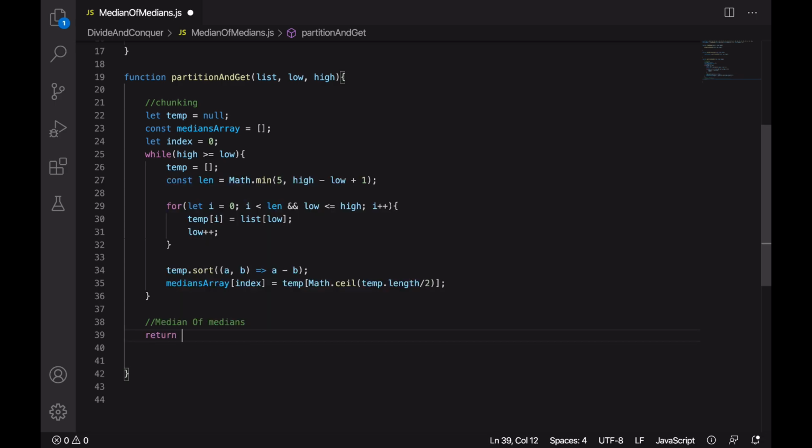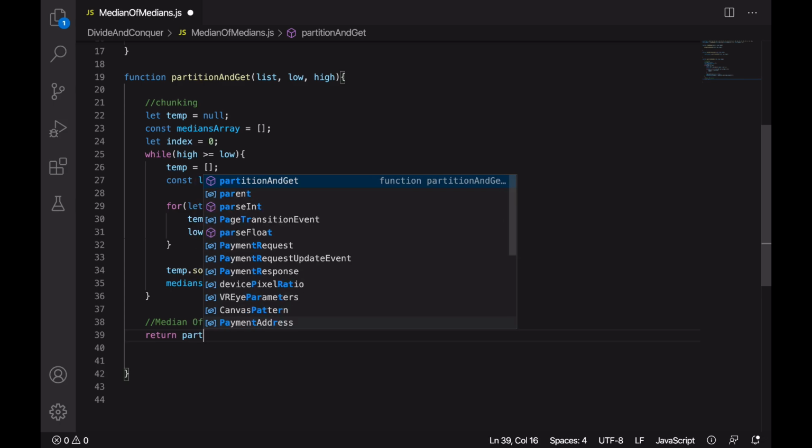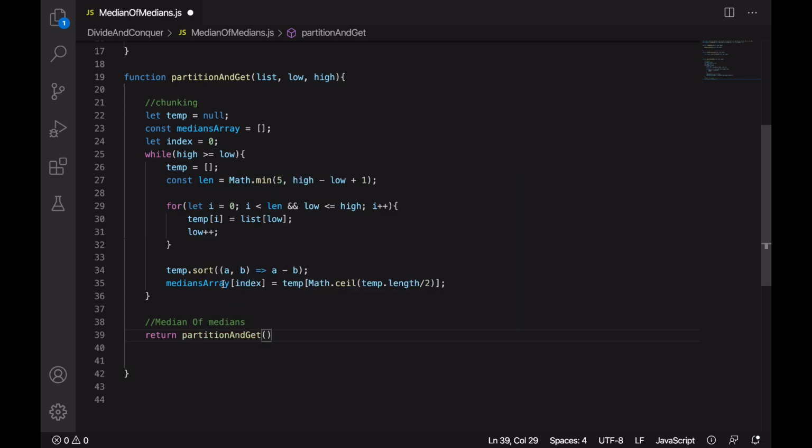So here we will return partition and get, that is, we are recursively calling this function again. This is because if the length of this medians array is greater than a limit, then we again have to do the chunking, right? So that's why this recursive call is a must here.